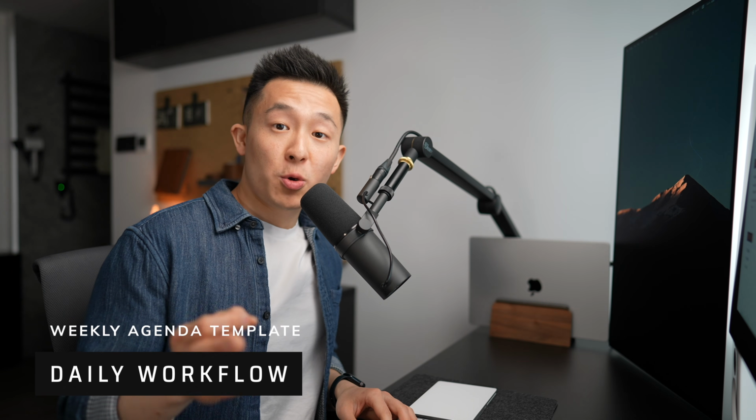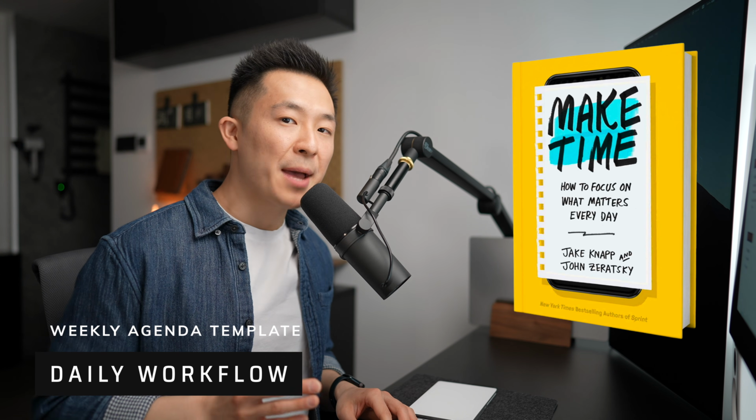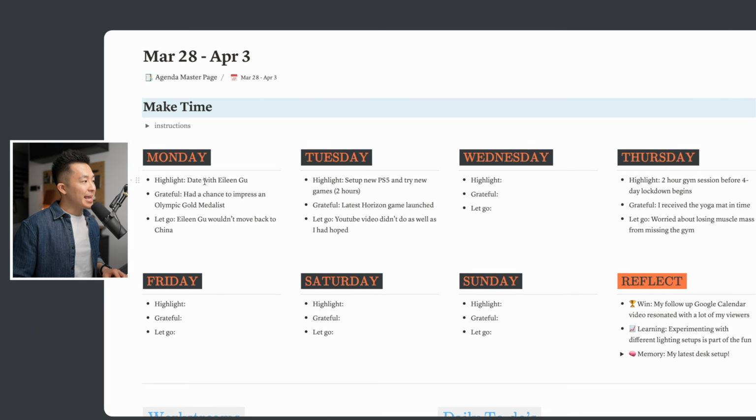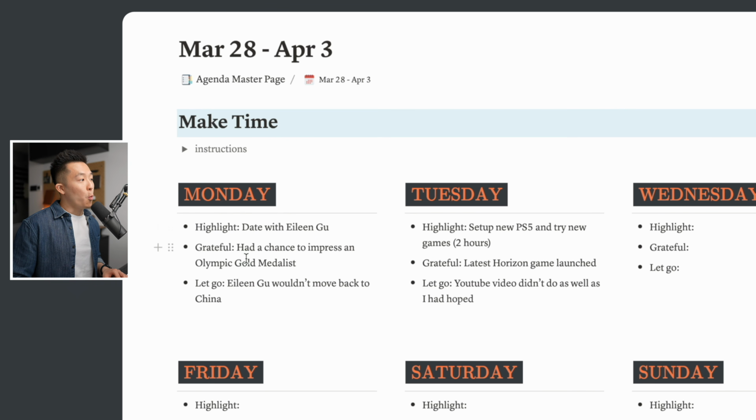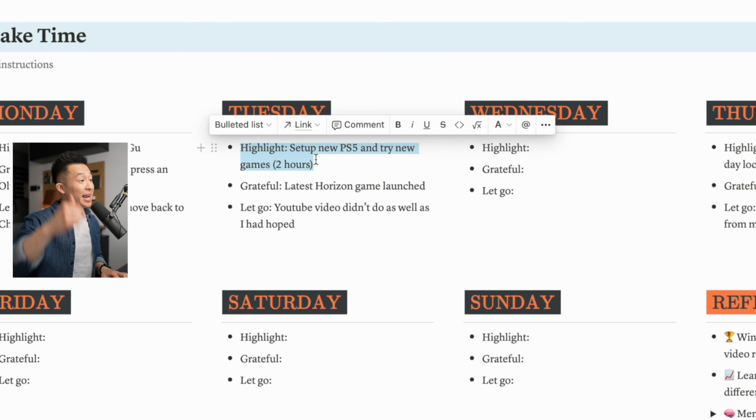For those of you who are new here, I'm a huge fan of the book Make Time by ex-Googlers Jake Knapp and John Zeratsky. So every morning when I wake up, I start the day by writing down one highlight, one thing I'm grateful for, and one thing I want to let go. The highlight is the one thing I'm going to get done today for sure.